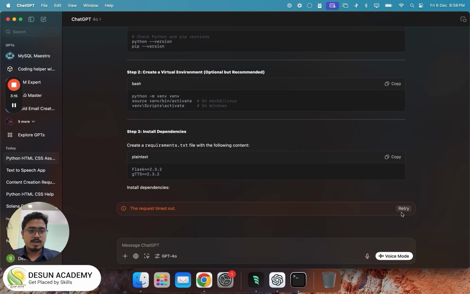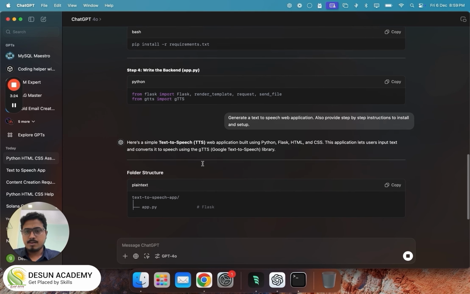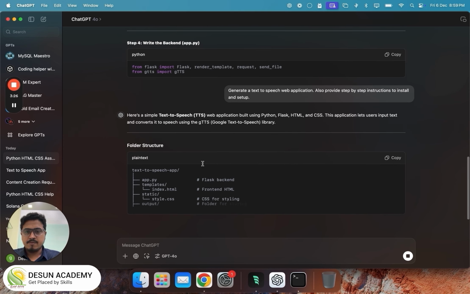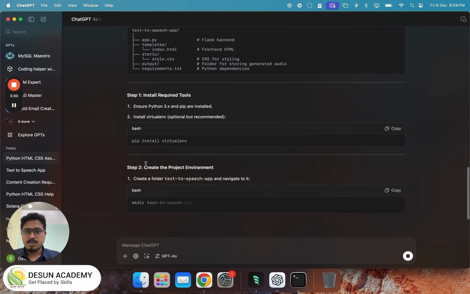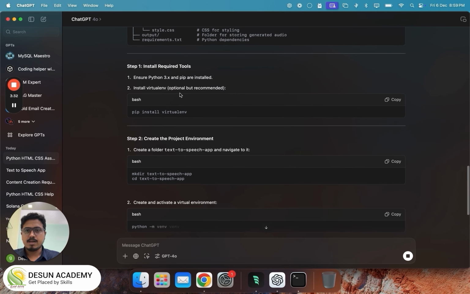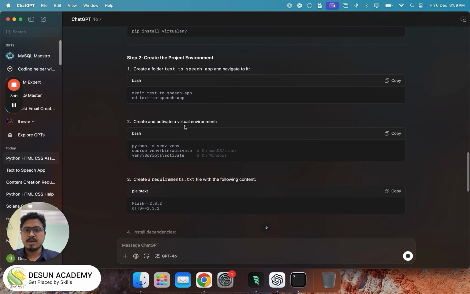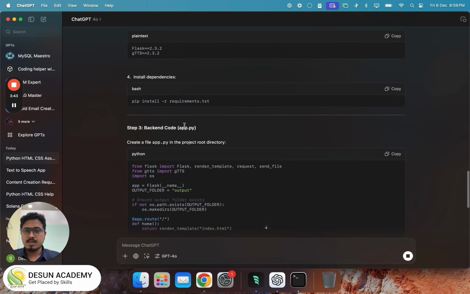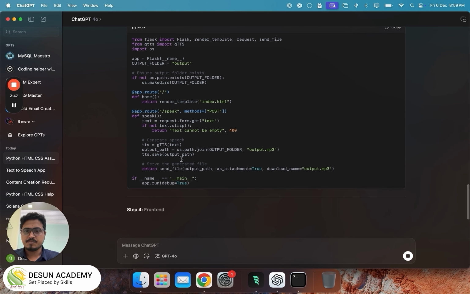Now, okay, so it threw a request timeout. Let's retry. It again gave me the folder structure. Now, okay, it's telling me to install a virtual environment. It's not optional, but it's recommended. Then create the project environment. Then, okay, so it started generating the code base.